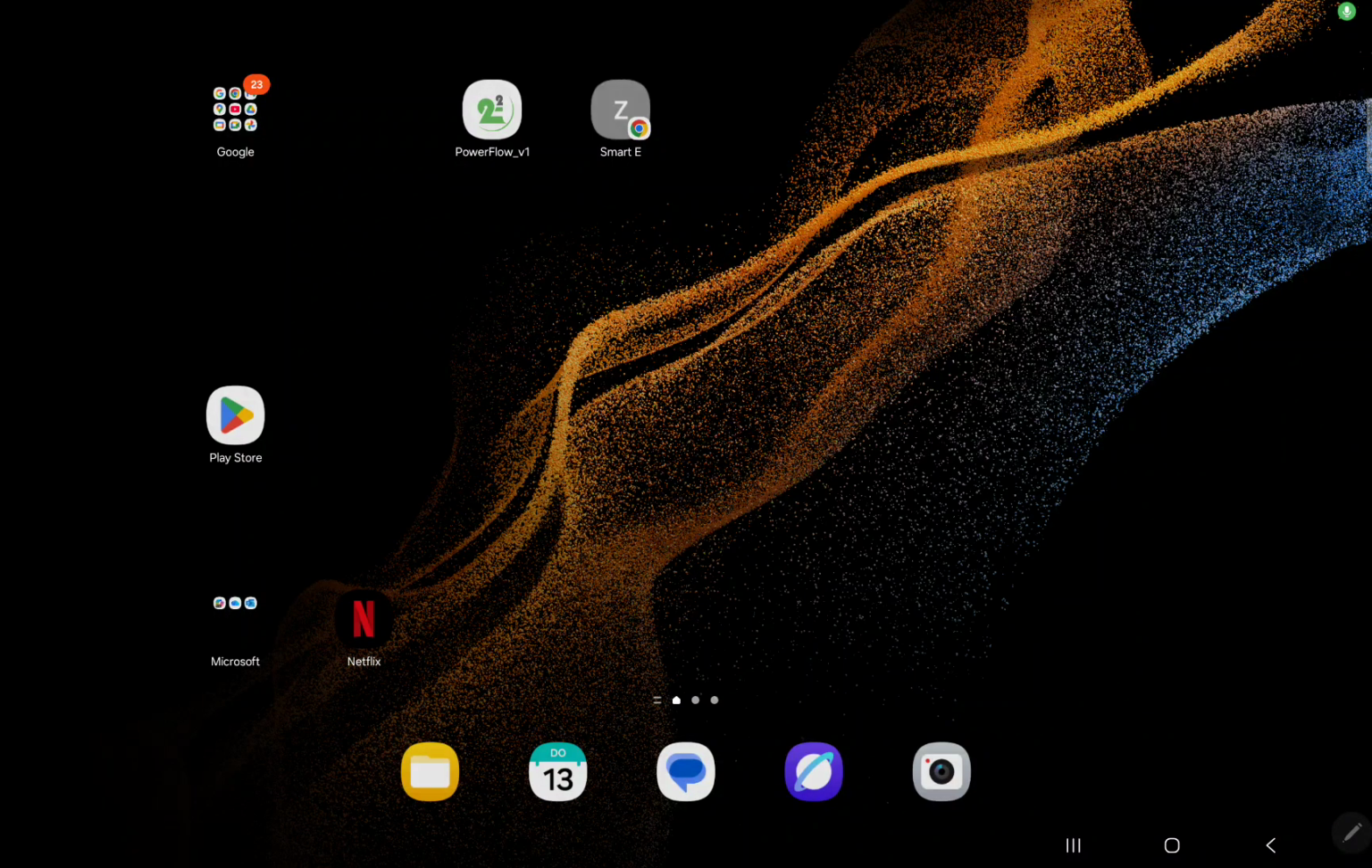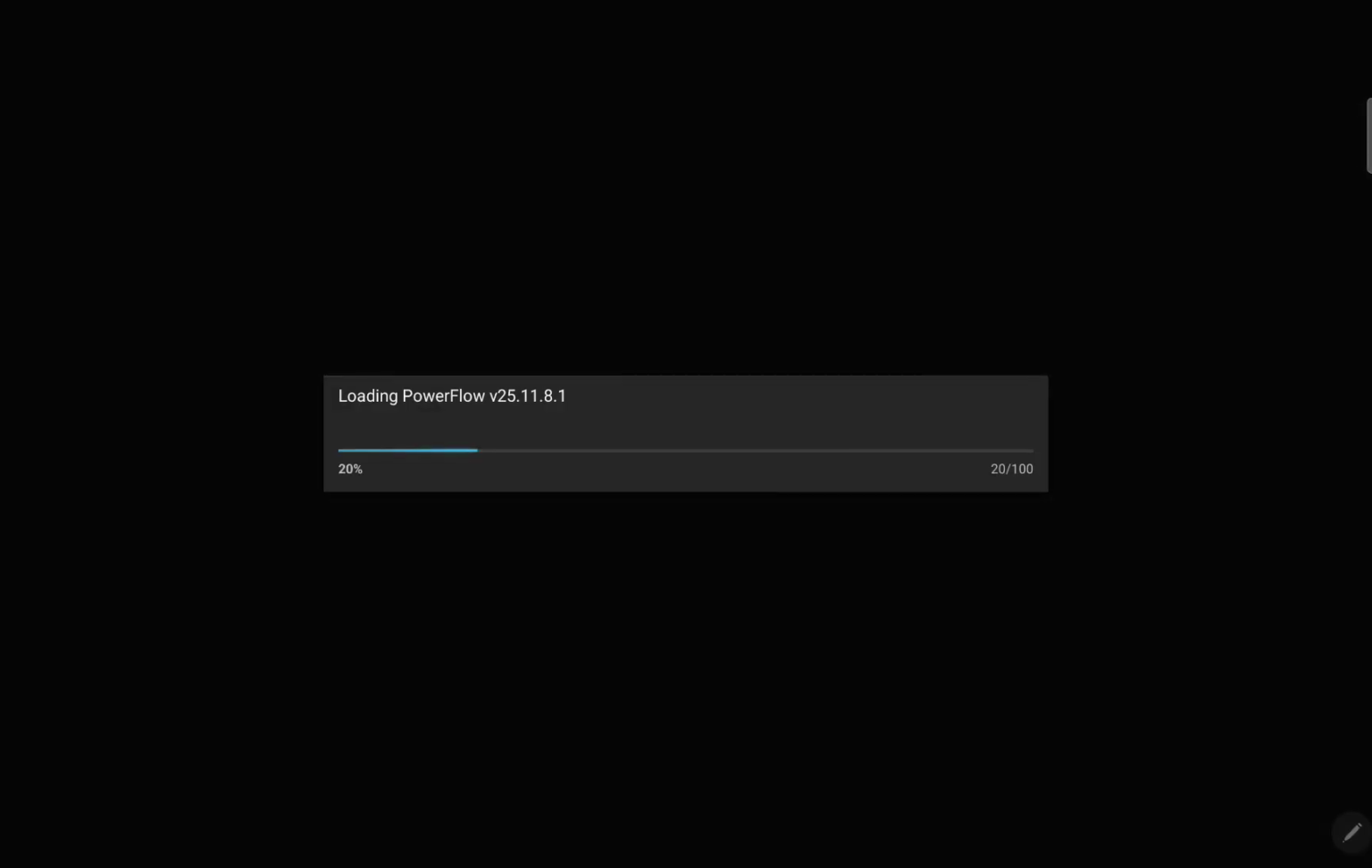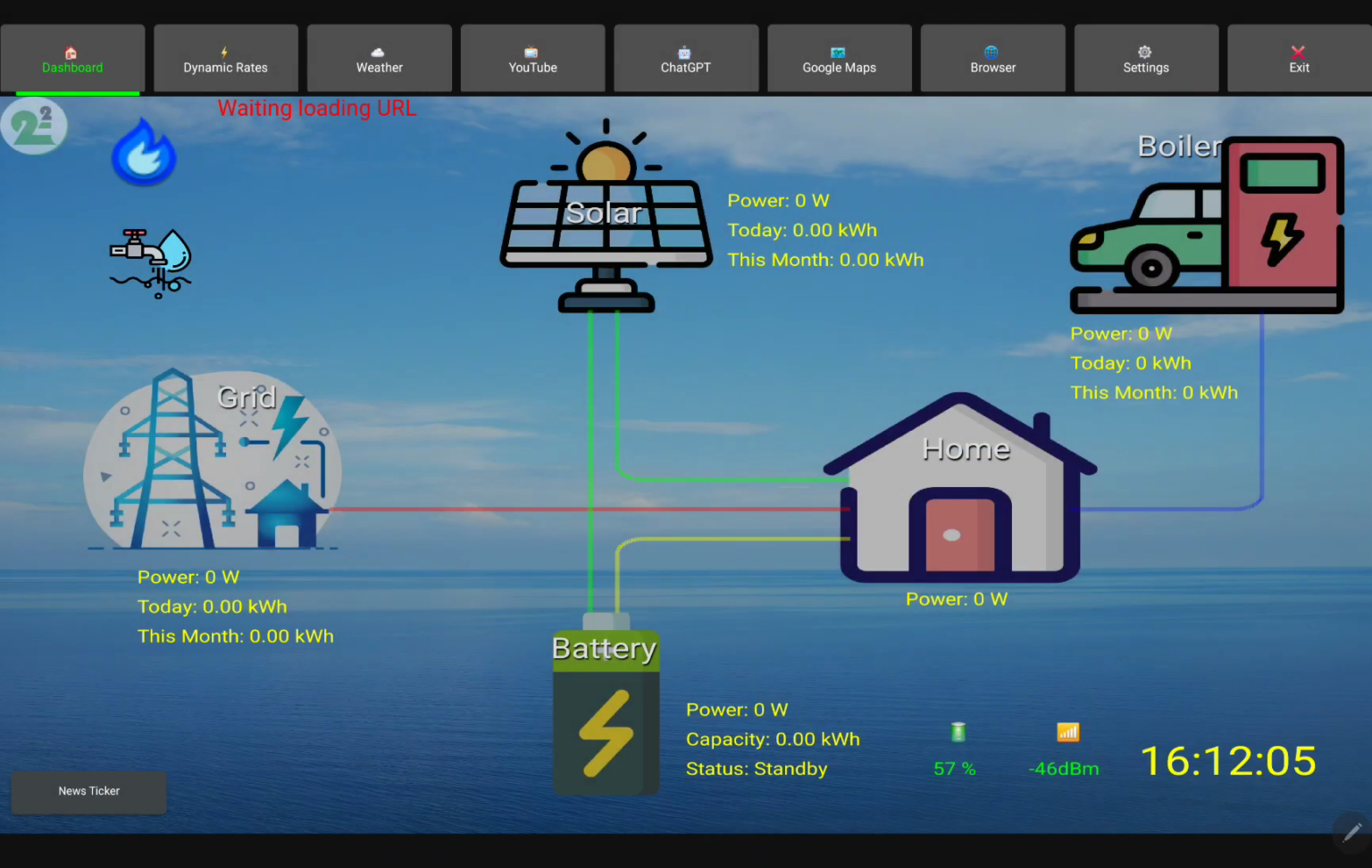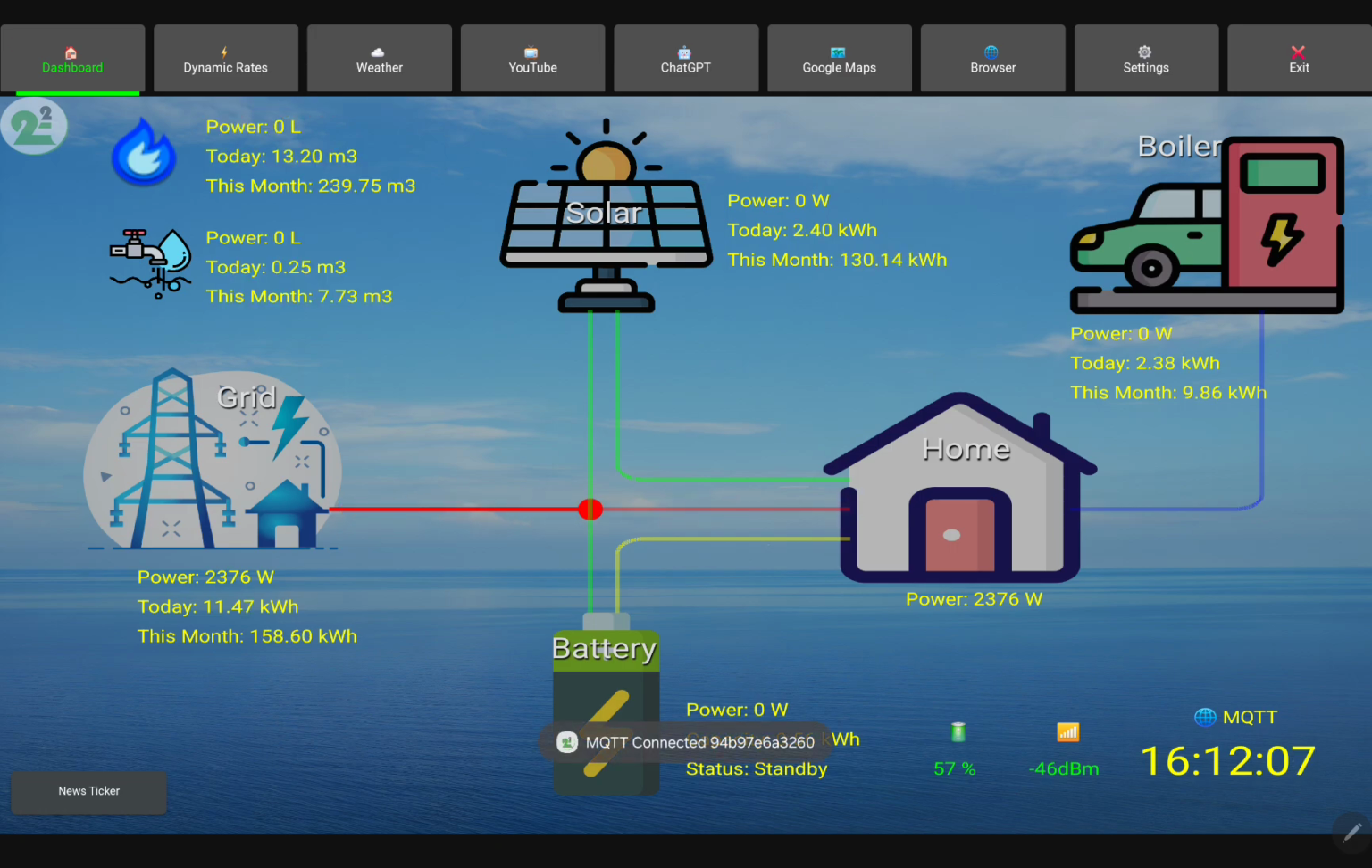So with the button PowerFlow, you can activate the PowerFlow application. So it starts up at the dashboard. The dashboard gives an overview of your home connected to your solar panels and battery and the grid, and also your EV or your boiler consumer.